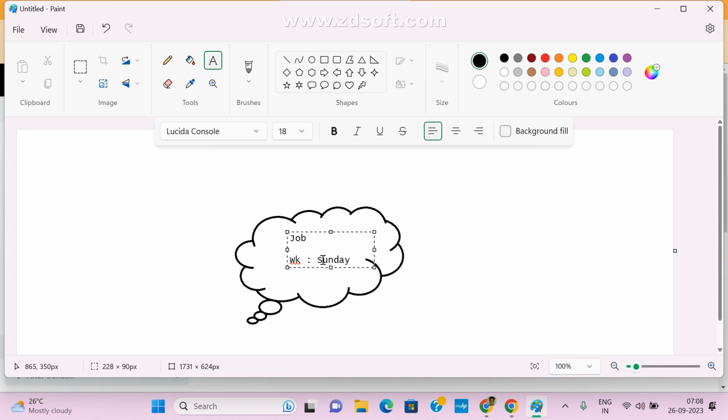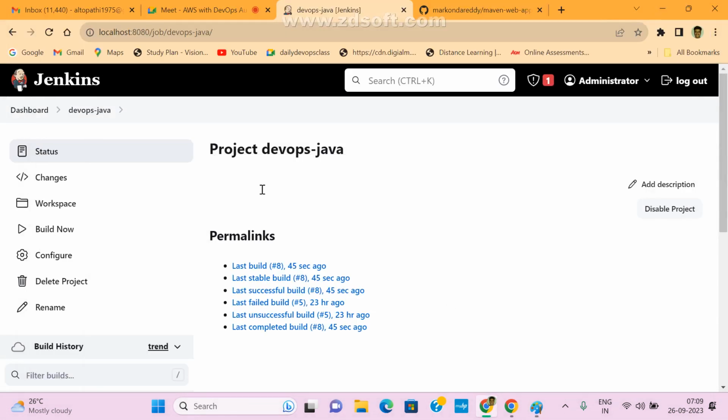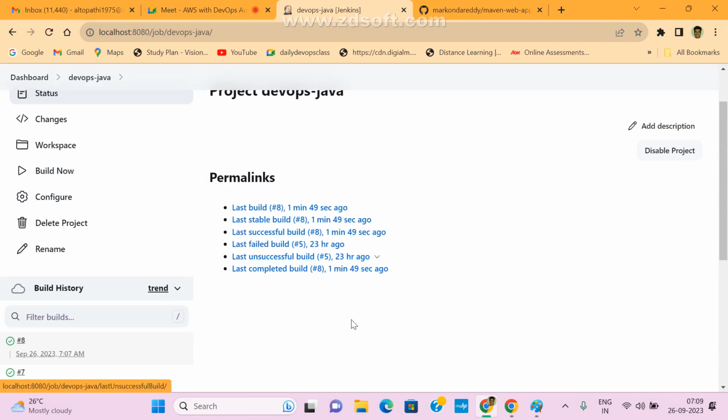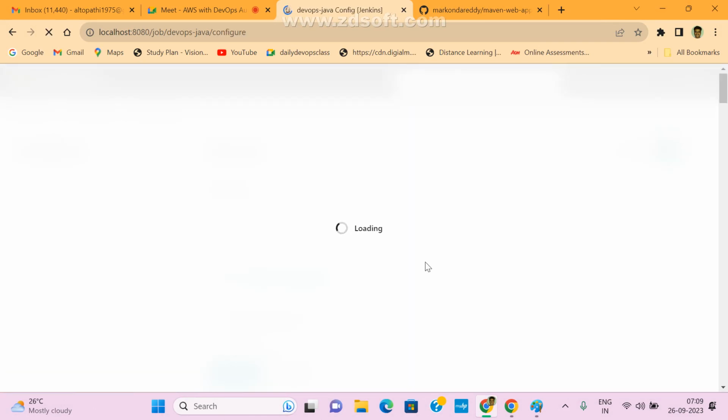Sunday means no one is accessing our application, right? So that particular date and time I want to trigger the build. That is very simple. So what does build periodically mean? I want to trigger my build at a particular date and time. For that case, there is one option available.